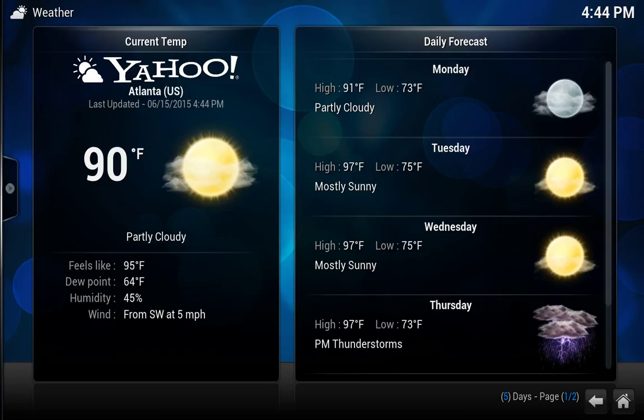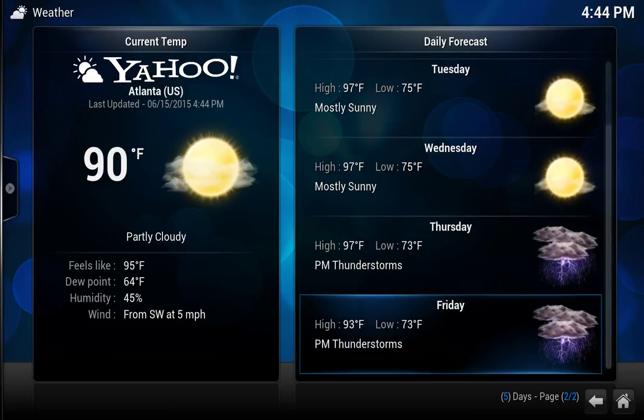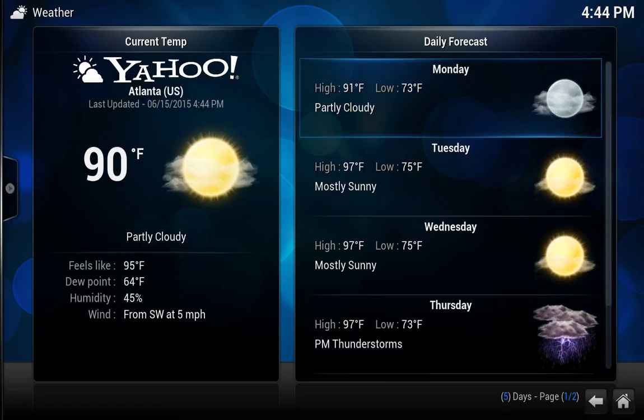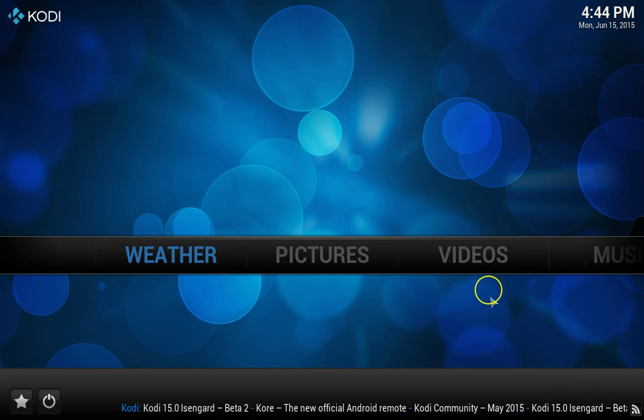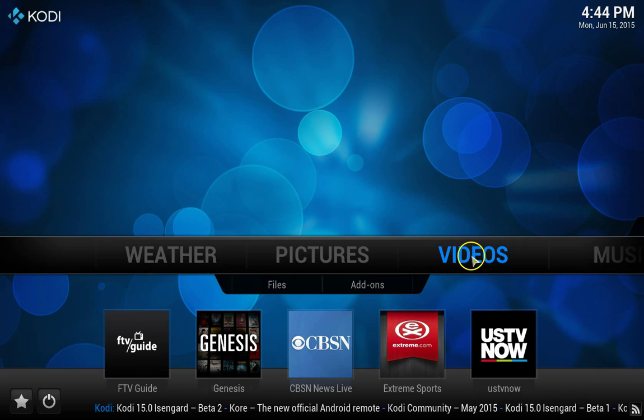You can also see to the right a forecast, and this is using Yahoo's weather app. You can see what Monday, Tuesday, Wednesday is like. Well, you know, Thursday we've got some thunderstorms on Thursday and Friday. Okay, all right, so we'll back out of this, and let's go to the main thing, which is the video experience.